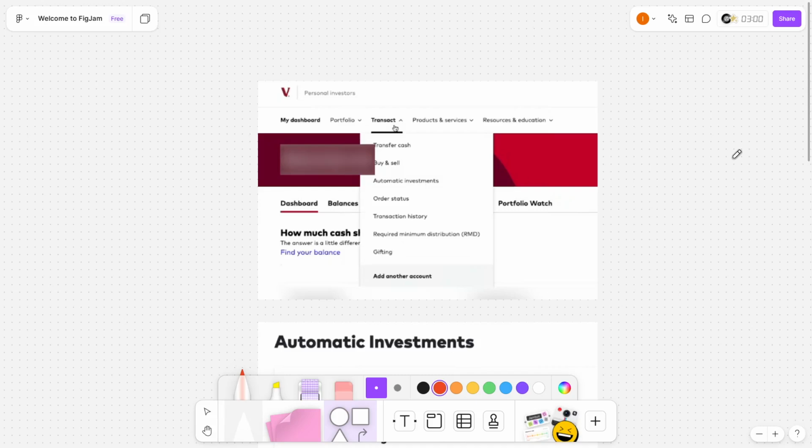In this video, I'm going to show you how to set up automatic investments with Vanguard ETFs. So the first thing you want to do is sign in or log into Vanguard, and then from your dashboard, click on Transact up here. You can just hover over that, and over here, the third option is Automatic Investments. This is what you want to click on.